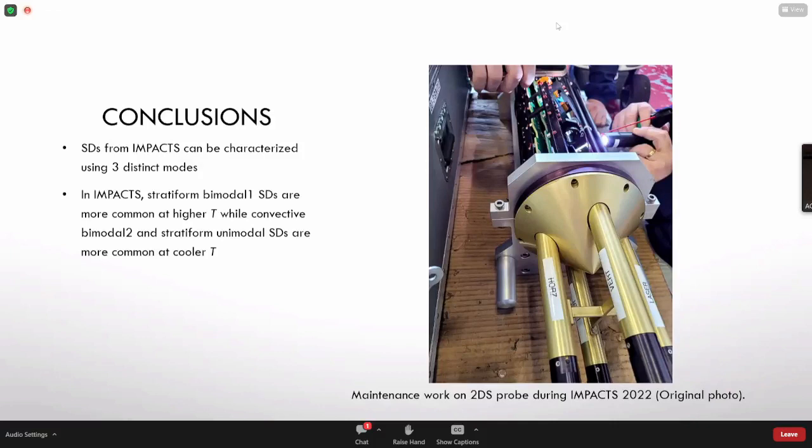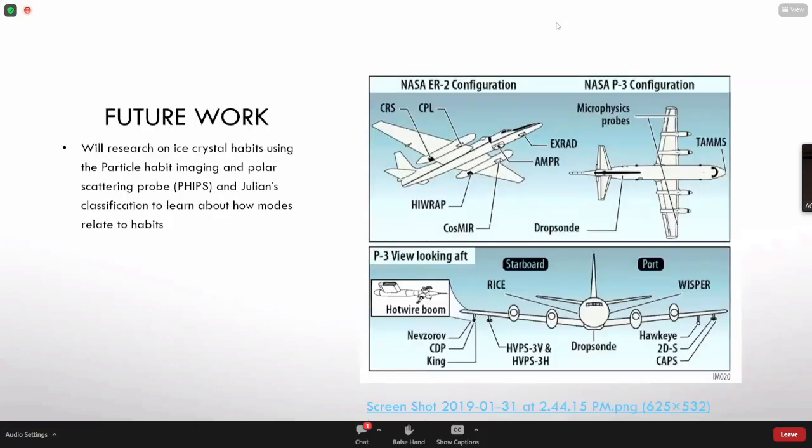On the right is a photo of the 2DS that I took when we were doing maintenance work in 2022. And I'm planning on doing some future work where I look into the ice crystal habits and try to connect those as best as I can with the modes, using a methodology for measuring habits being developed by Julian. And that is my presentation. Any questions?